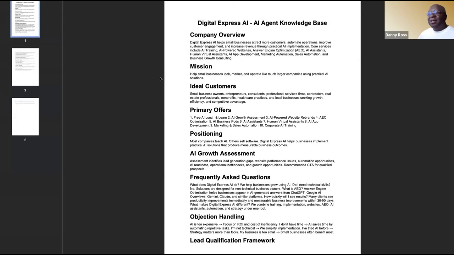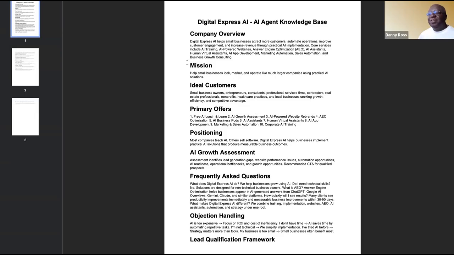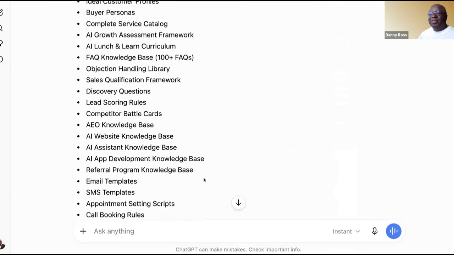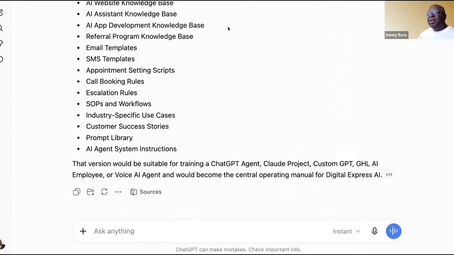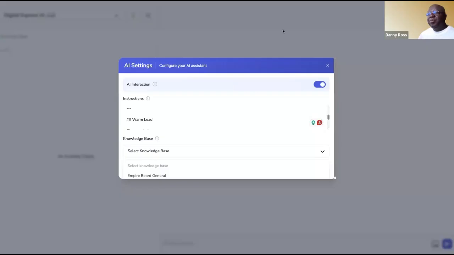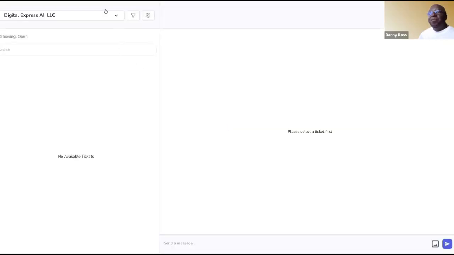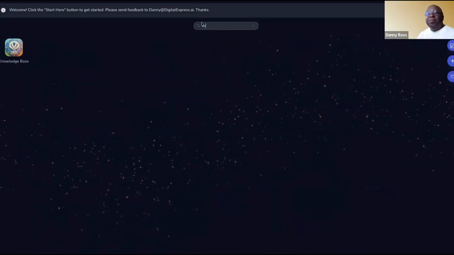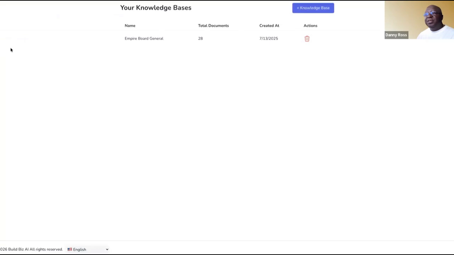So I would say to it, okay, that's just not enough information. I need a lot more. And I would have it build a book, if you will, an actual knowledge base. By the way, for how the knowledge base system works here, let's duplicate this tab so you can see what I'm talking about. You can go here to the build biz and you can create your knowledge base. There we go. So I'm going to show you some examples.